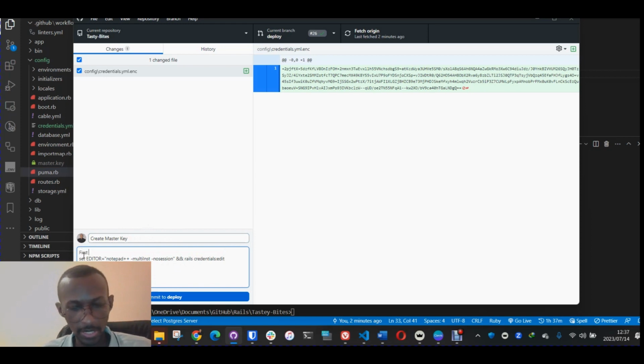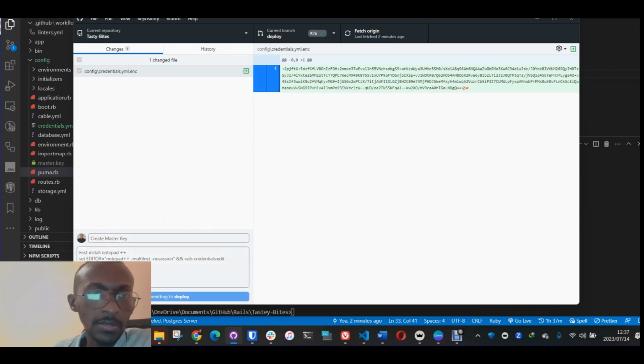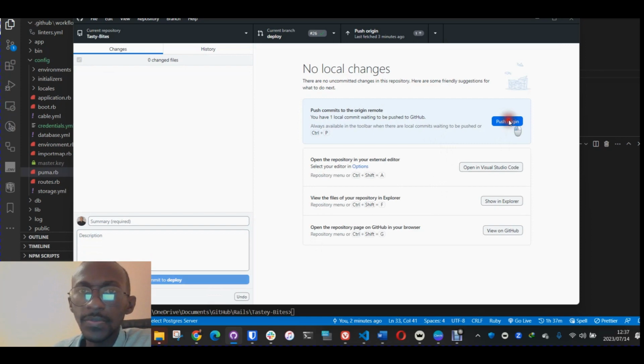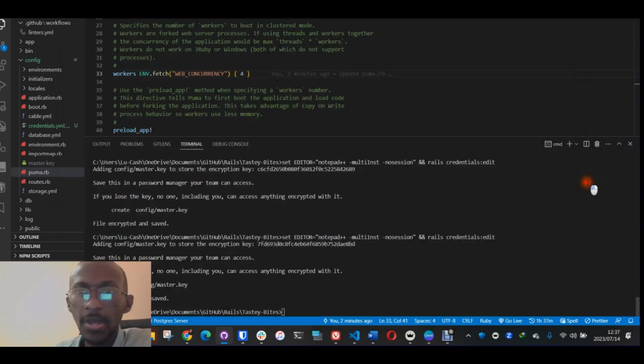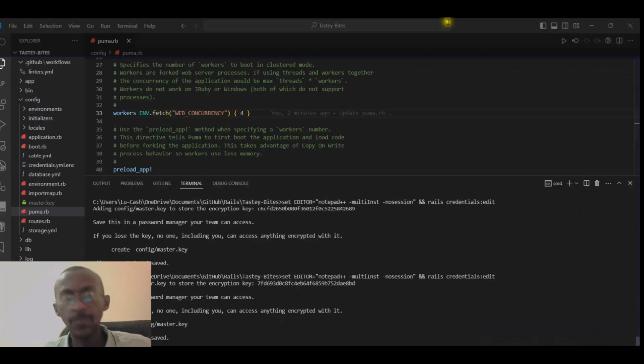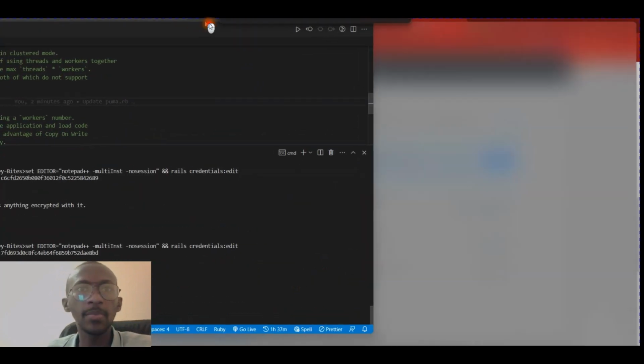First, install Notepad++. There's no harm in installing Notepad++. It's actually pretty helpful as well. Okay, there we go. So push up there. Next step. Let's see what is the next step.